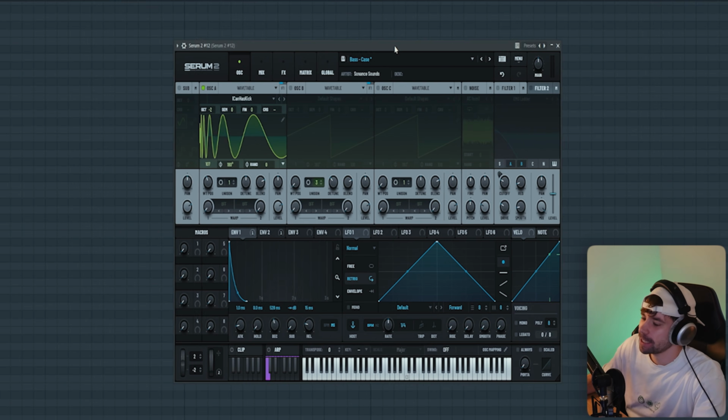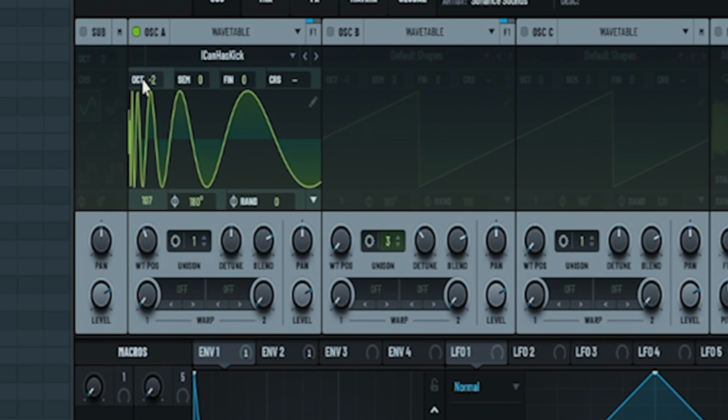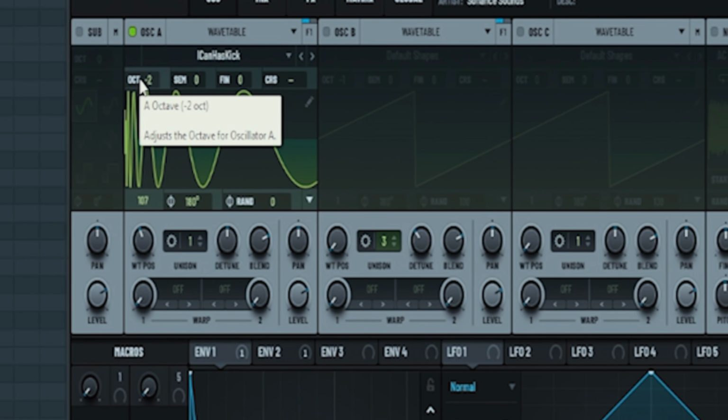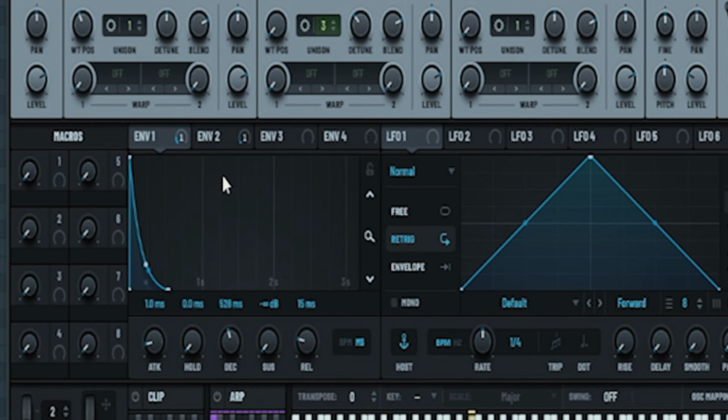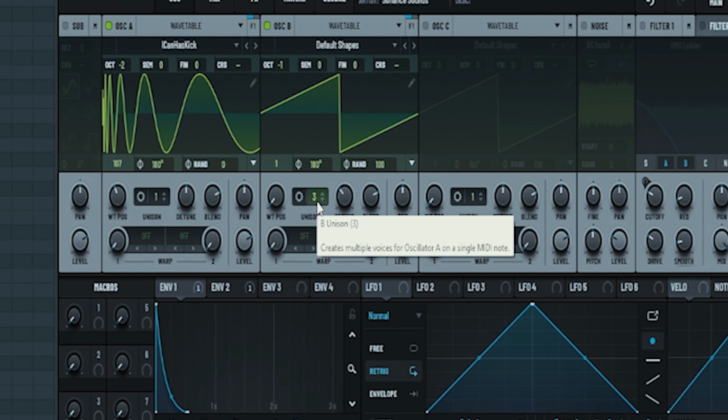Now we're gonna continue with the bass. We're gonna keep it super simple by using just one bass preset. Let's start off with a preset. First I got this kick wavetable, 2 octaves down, short envelope. Layer it with a saw wave, with some unison.